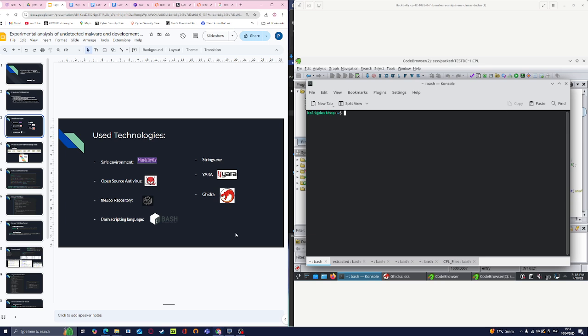Some of the technologies I've used include a safe environment to isolate my own machine from my network, to avoid infecting my host system and my network. I had my VMs to make sure I had all the tools necessary to do my analysis without risking infection. Moving on, I had my open source antivirus solution, which is ClamAV.